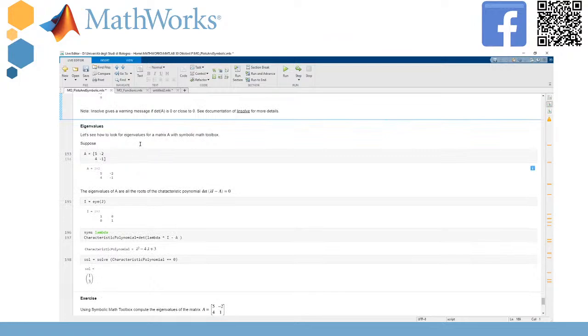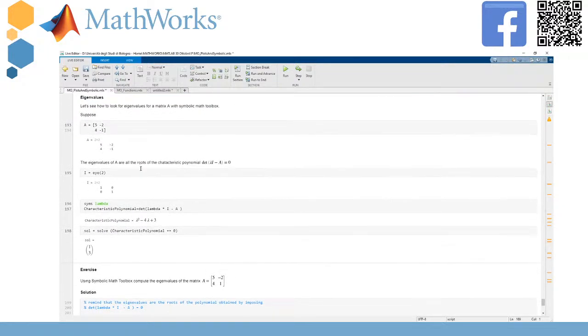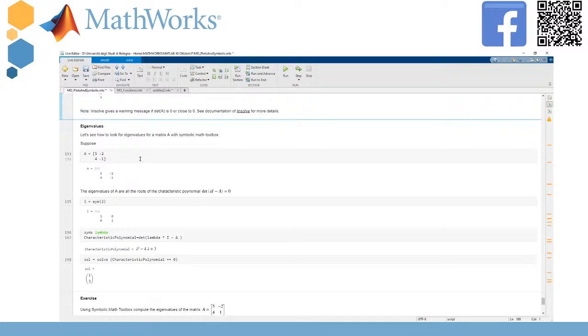And also the command for the symbolic toolbox to solve, for instance, for the eigenvalues of a matrix. In this case, I'm working with a known matrix of numeric elements. We know that the eigenvalues of a matrix are found by imposing the determinant of the system lambda times the identity matrix minus A equal to 0. So I can create my identity matrix of dimension 2 by using the command I.